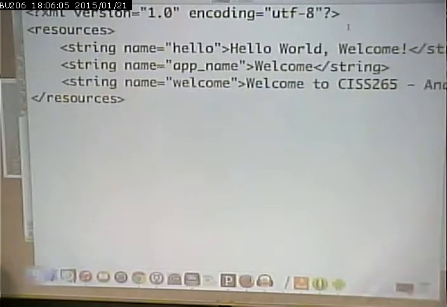This is simply an XML header that says what version of XML we're using and all that. Every XML file has a root tag, sort of like every web page has a root HTML tag. In this particular case, the root tag is resources. This is a string resource. The name of the resource is hello, and in the English version, it says, hello world, comma, welcome. All right? Underneath it, it says welcome, and then welcome to CISS265. So there's three string values in here. We'll see how we're going to use those in a minute here.